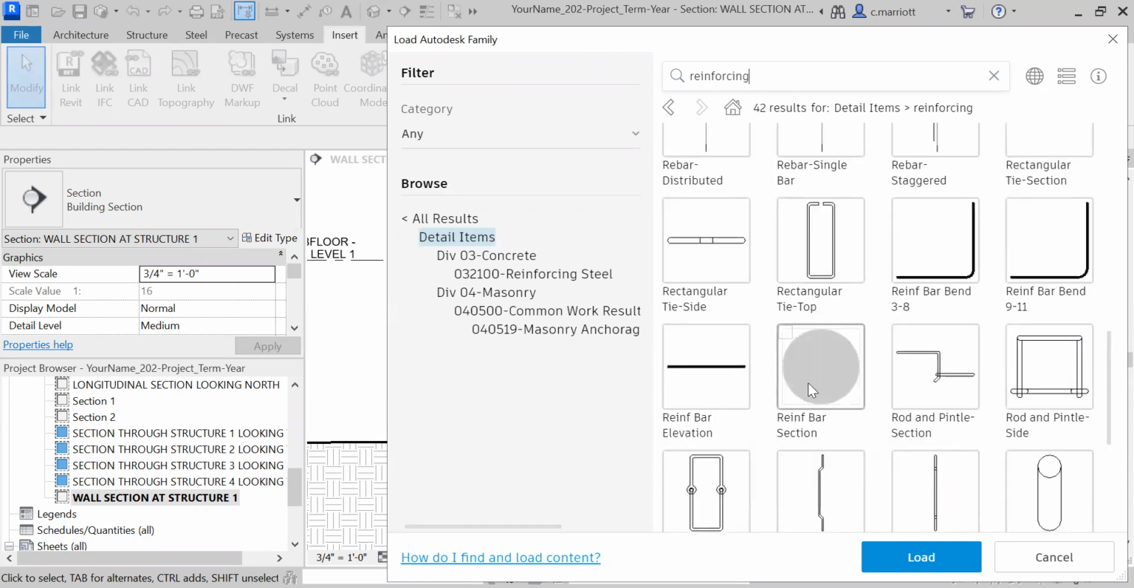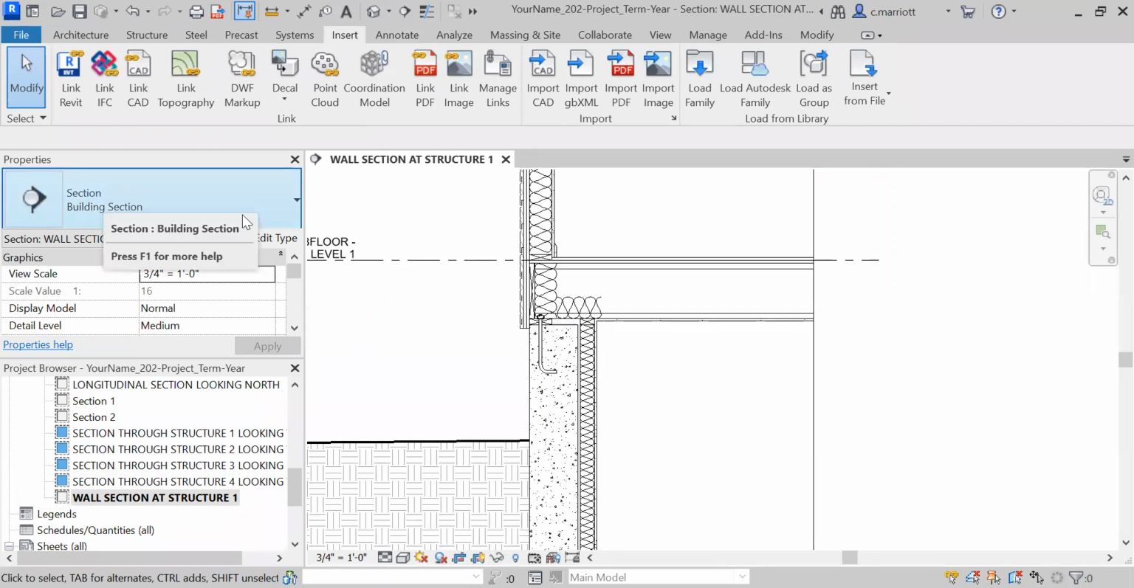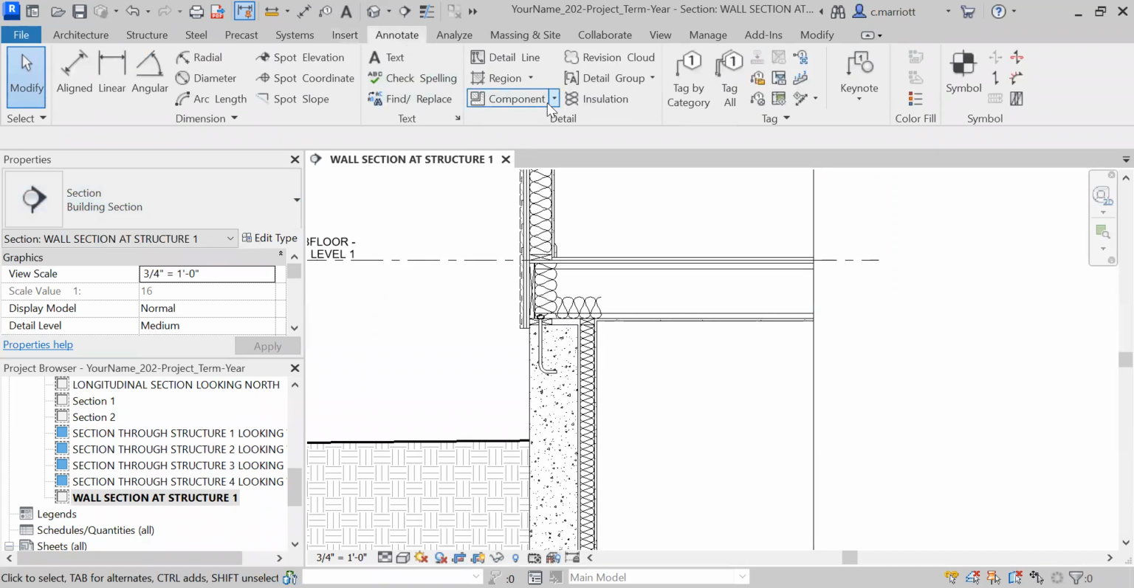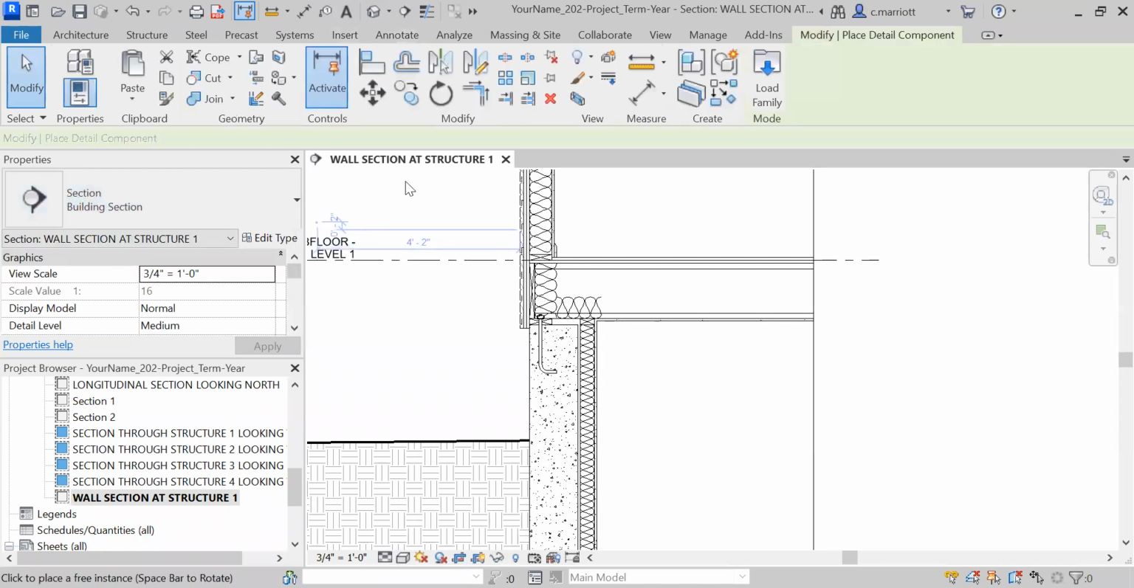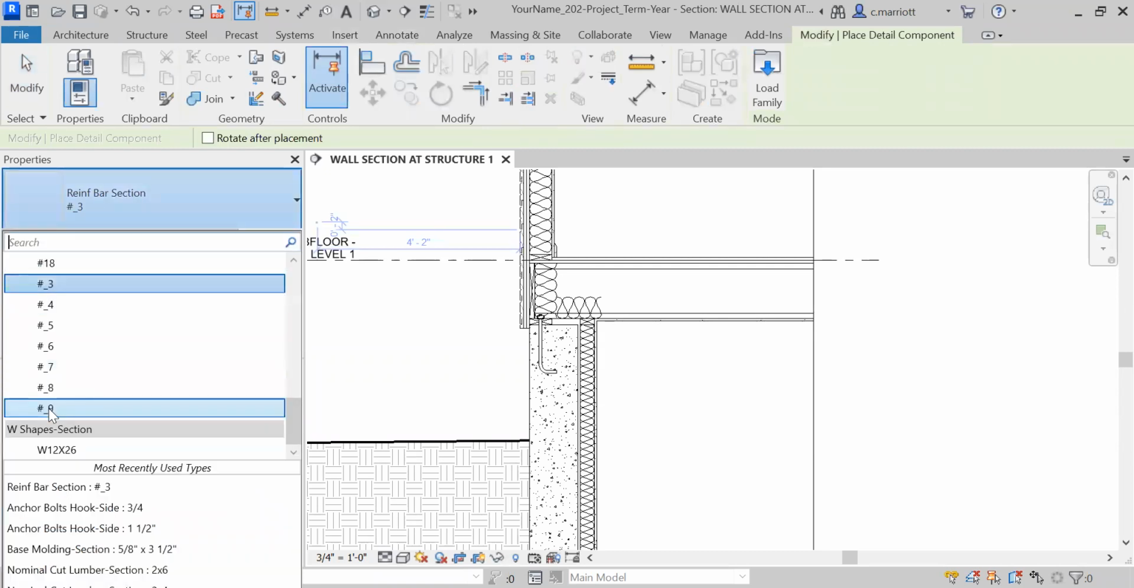Reinforcing bar section. So we can use this and we can load it. And now let's go to annotate component, and let's see what was brought in. So I click on the arrow here. See, all of these sizes have been brought in. And as I mentioned, we're going to go with a number 6.